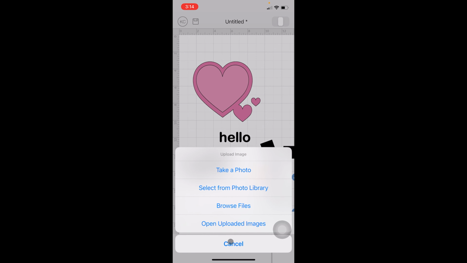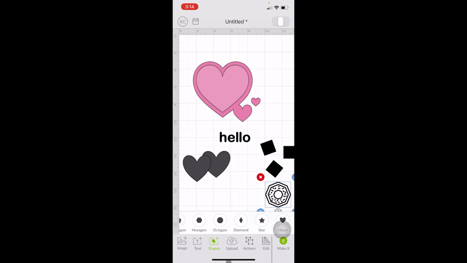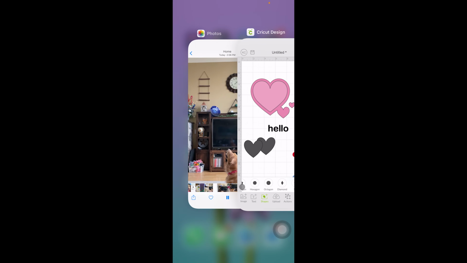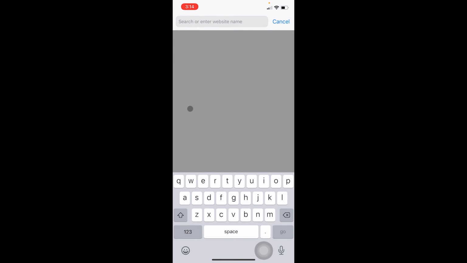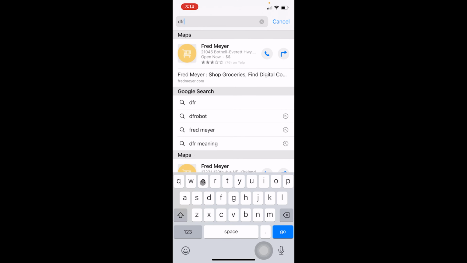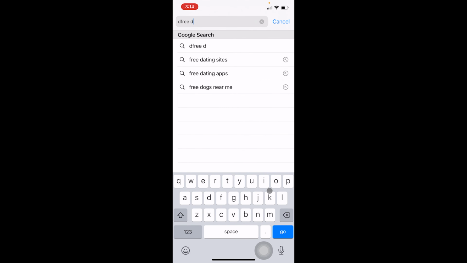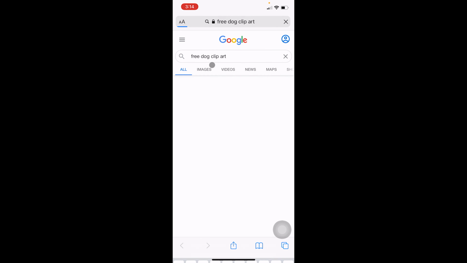All right, so the upload button, I'm going to just show you briefly how to upload an image off of a search. All right, so I'm going to go ahead and cancel this. We're going to close out Cricut Design Space for a minute. And I'm going to just go to Safari here. And I'm going to search free dog clip art.